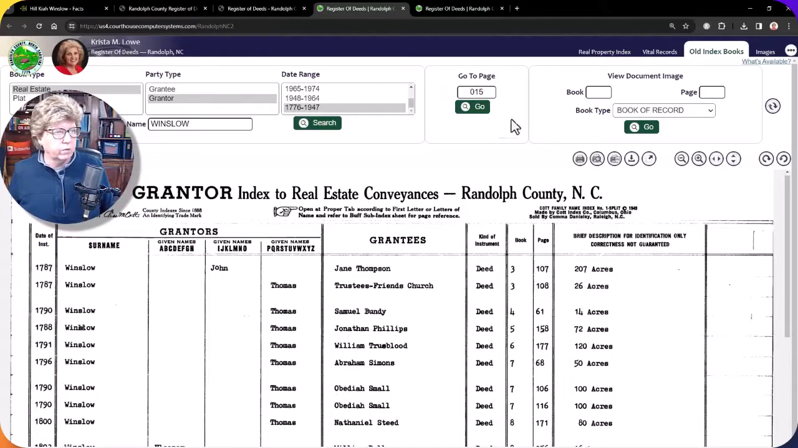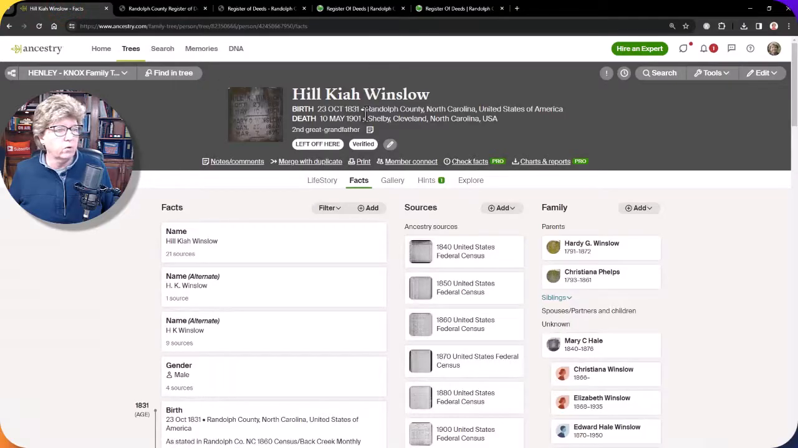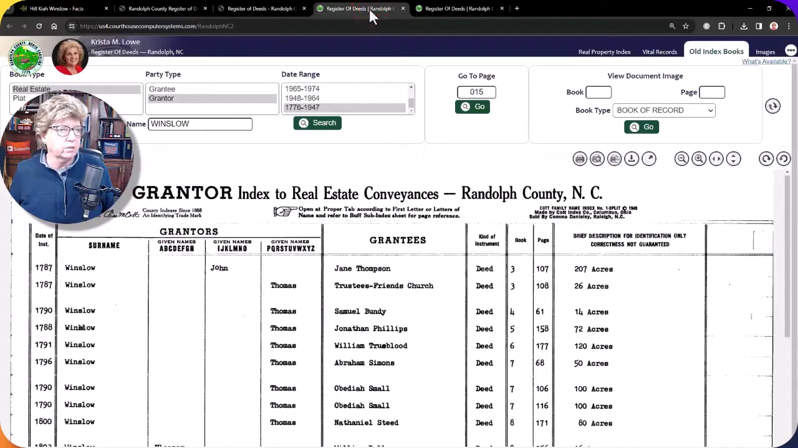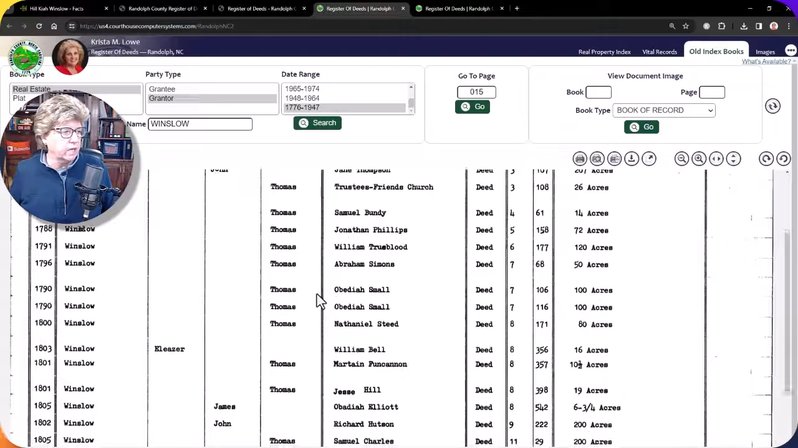Now we've completed the second box. Now we're going to complete the third box, but first we need to find our ancestor. I'm looking for Hilkiah Winslow. If you'll remember, this is the guy we're looking for. I know from my research that a lot of his records are also under H.K. Winslow. So let's jump back over here to the Winslows and see if we can find H.K. Winslow.